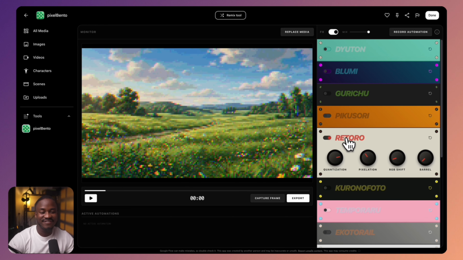The confusing part about this tool is this record automation feature here, which lets you apply an effect to a specific part of the timeline. Honestly, the user experience here isn't nice. So let's say I want to add an effect at the 5-second mark. You click record automation, let the video play, and exactly when it hits 5 seconds, you turn on the effect and adjust it in real time. Any automations you add will show up right here in the active automation list, where you can easily remove them if you make a mistake.